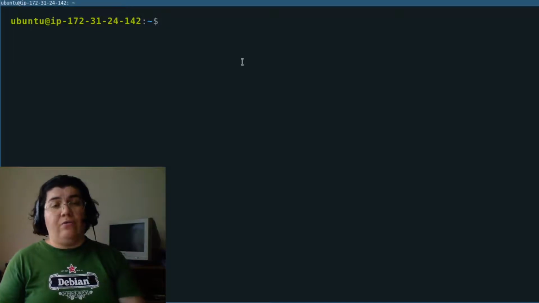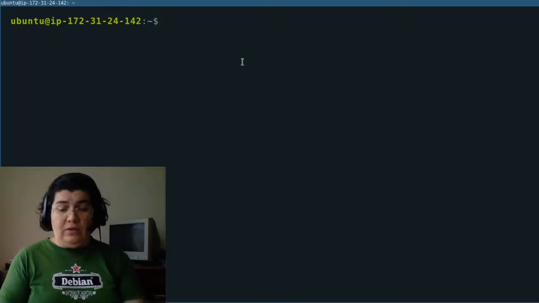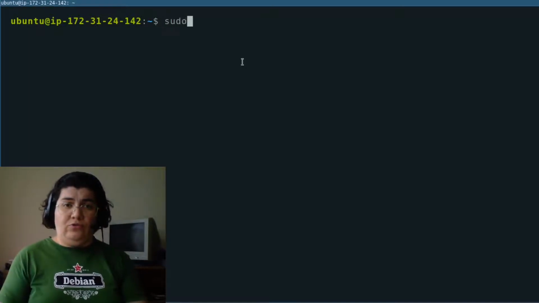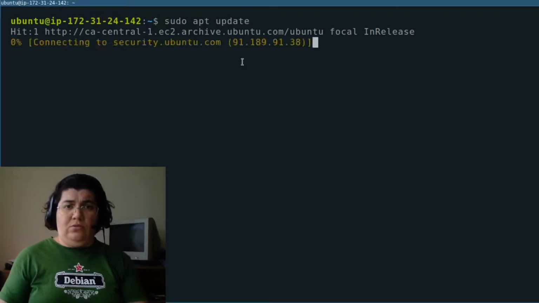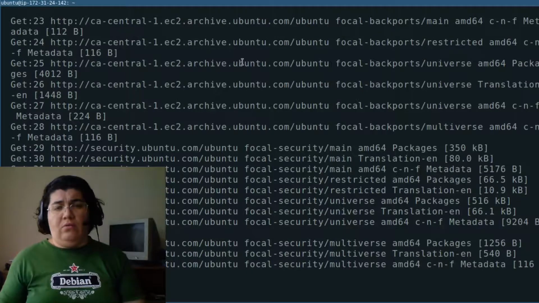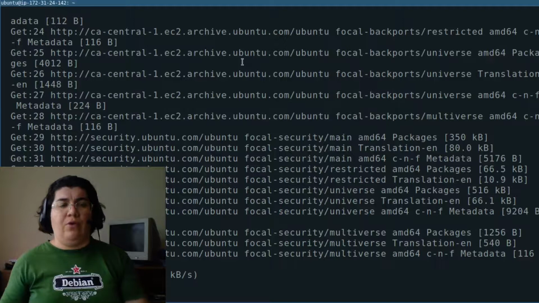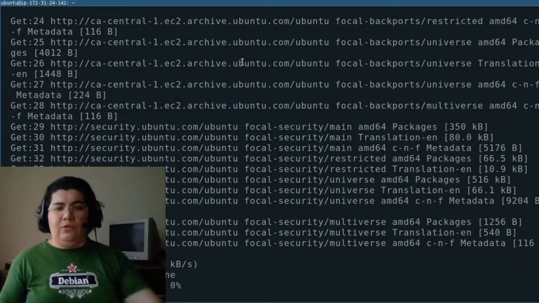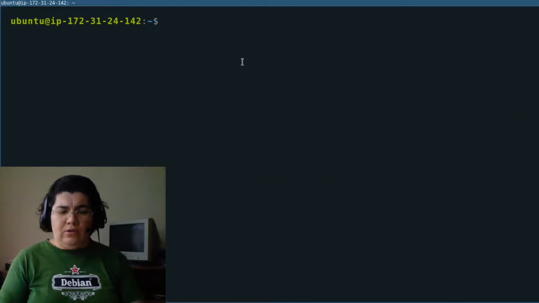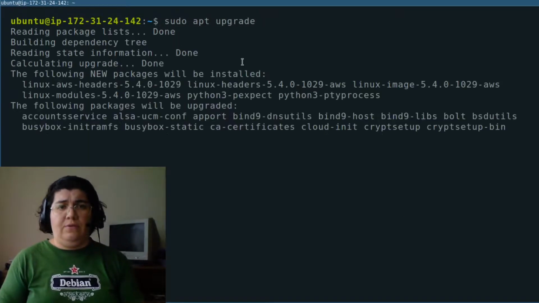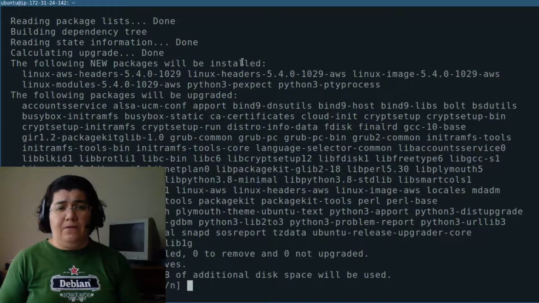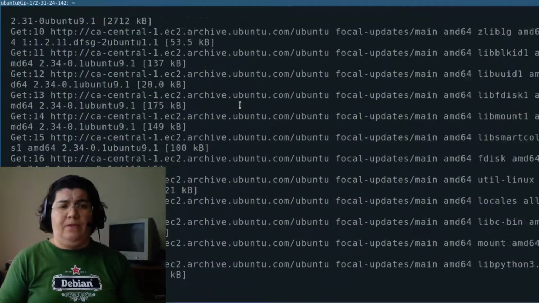Now we're going for our admin task. At last. The admin task is to update and upgrade the system. So we're going to use sudo apt update. It's going to update our repositories before we can do the upgrade and keep the system up to date. Okay, we got it done. So now it's an upgrade, sudo apt upgrade. And yes.